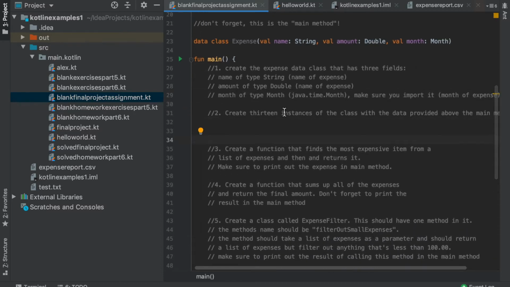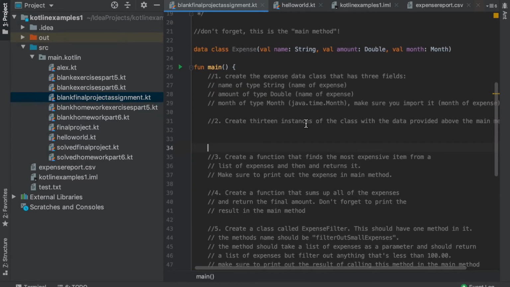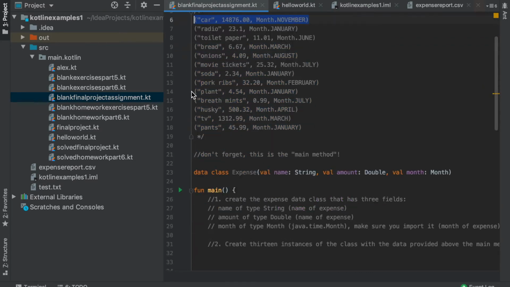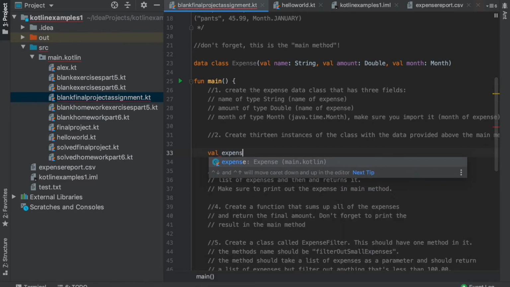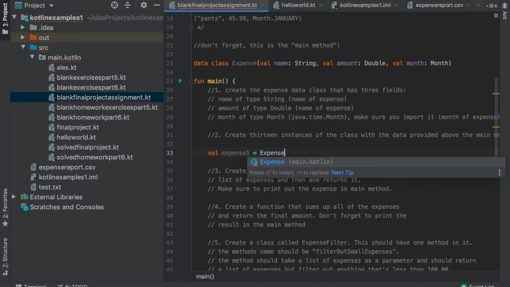It says create 13 instances of the class with the data provided above the main method. All right, so here's the data right here. And I've actually already pre-formatted this, so you don't have to go to a whole lot of trouble. I'm going to do the first one real quick. And then after I'm done with the first one, I'm actually going to fast forward through this because this is going to be really boring. I'm going to just spare you the pain of having to watch me type this all out, but I'll do the first one just so you know how this works.